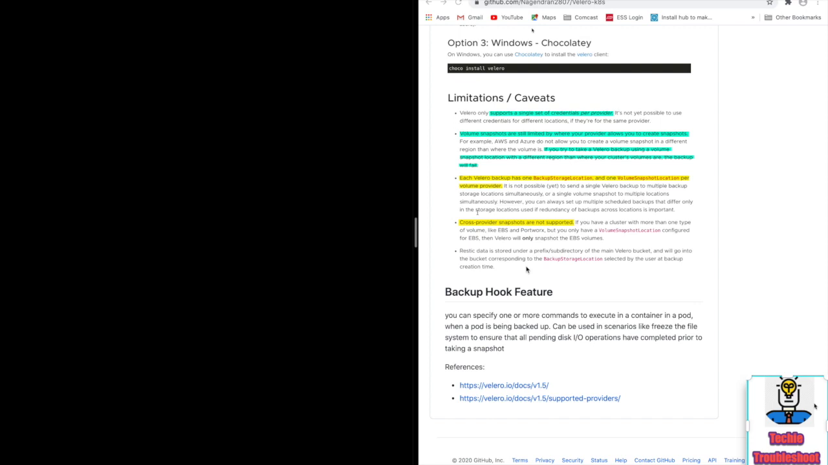One more feature is the backup hook. What is that? You can specify more than one command in a container. For example, let's say you want to execute a freeze or some other command before taking a backup. You can use this backup hook feature and add those commands in the pod file. Whenever you run velero backup, those commands are executed before initiating the backup process. And if you want more detail, you can go through the reference link here.